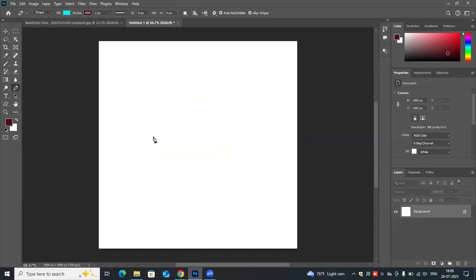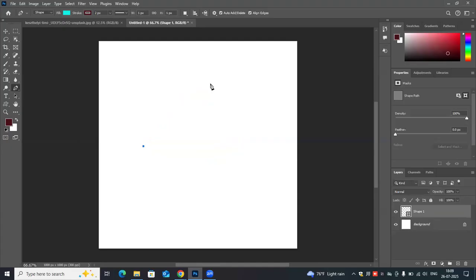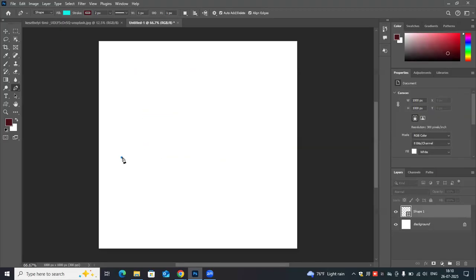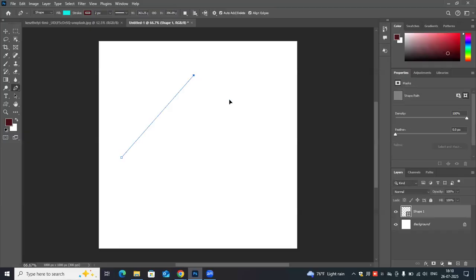If I click over here and I'm dragging, I have not released my mouse. I'll show you once again. I click over here, I click, and I have not released my mouse. Now I release my mouse. Those are handles. These two are handles.